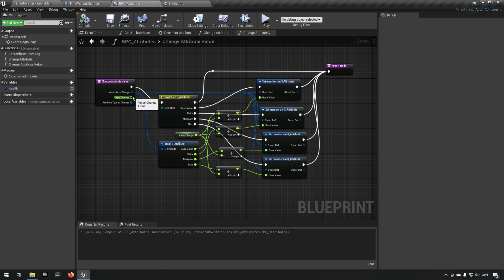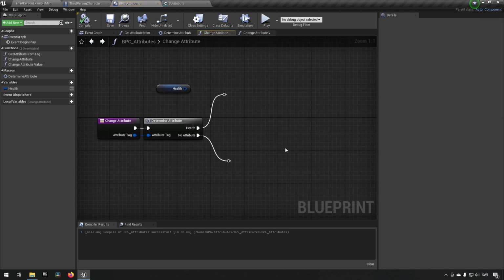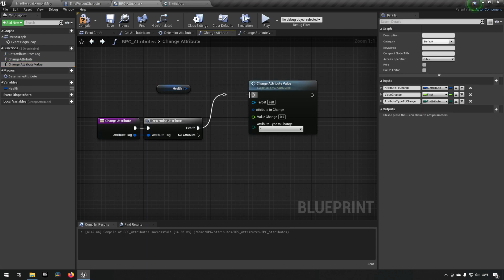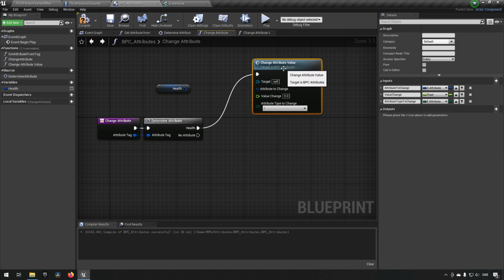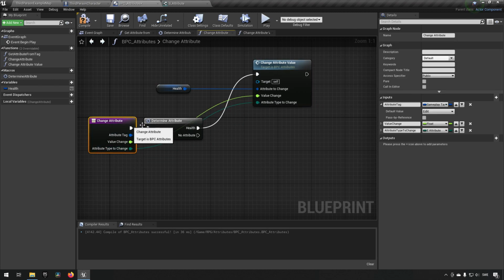So if we go back here now, we can remove this one and we can say change attribute value. And instead of having that reroute node, we'll do it like that. So we'll send in our attribute here. Our value to change here will be a value that we need to add to the function. So what we can do is we can just drag it over here, so it will add an input, and then do the same for this one, and it will add an input, and then we can just break them because we don't need to have them like that.